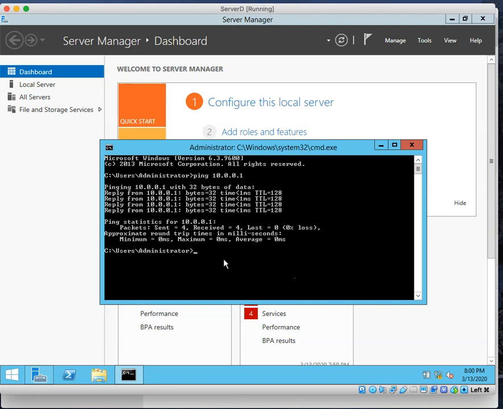Now, the next thing I want to make sure is that server D is using server A as a DNS. To do that, you type nslookup, hit enter, and it said 10.0.0.1. There are more commands you can use to further understand what is happening, but there's no need. We just want to make sure that we're talking.